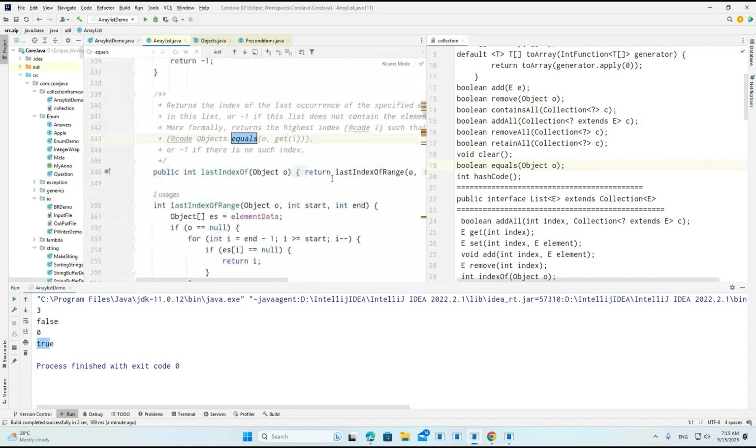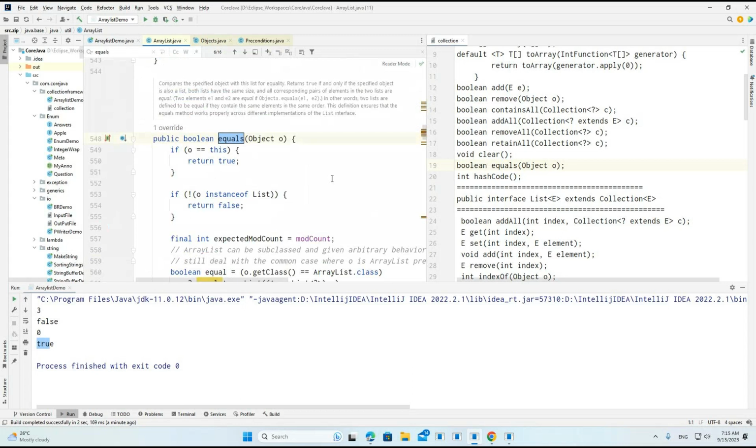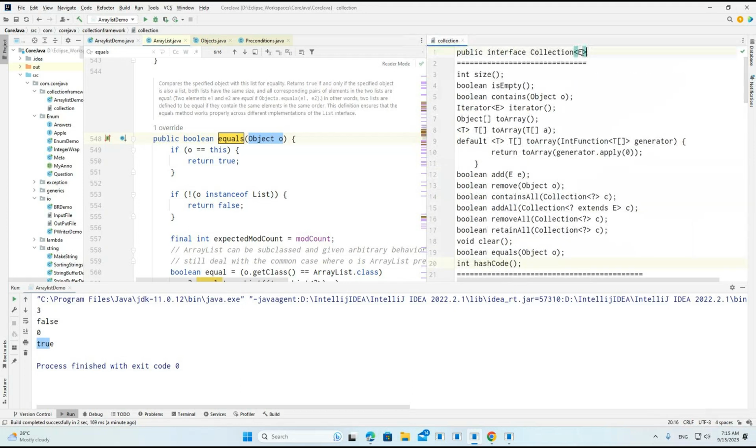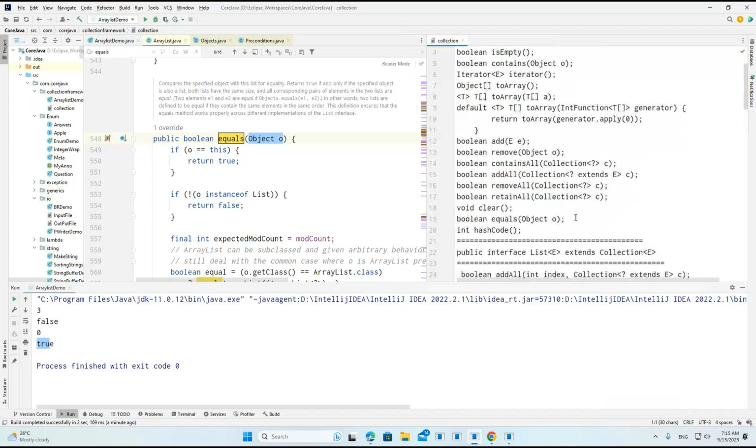Okay, so now you can see we are calling the equals method. Here we have an equals method implementation. What are we passing? An Object parameter. This is also the same. This method is coming from the Collection interface, where you can see the public interface Collection. Now we are trying to discuss the equals method here.